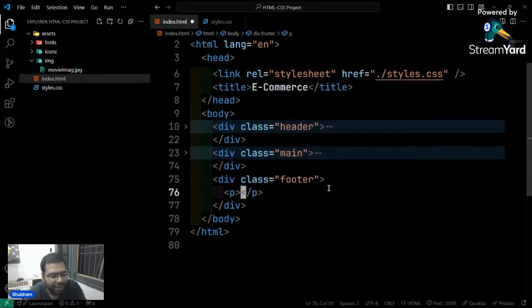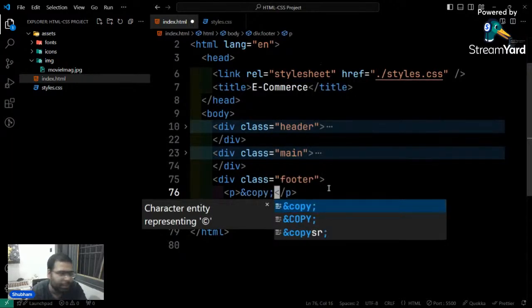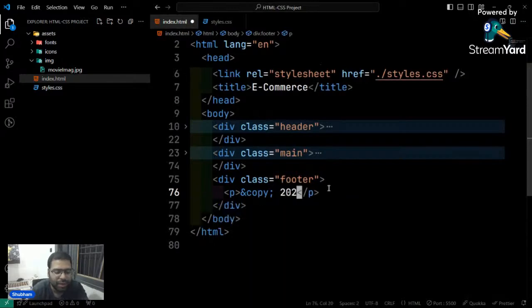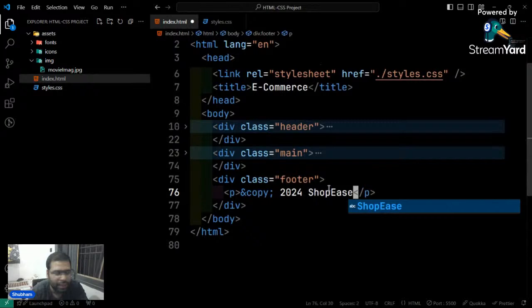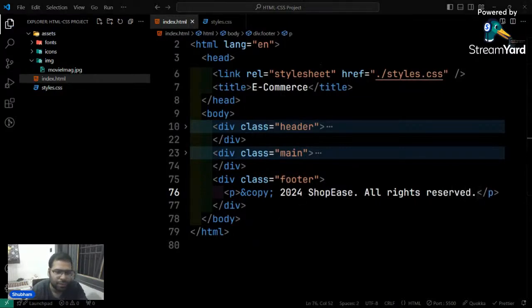So guys, there is a topic called HTML entities. How many of you are aware of this? Can you please tell me in the comments? So we do have a topic called HTML entities. We can add some symbols, some text using these specific entities. So we are in 2024, and the name of our brand is Shop Ease. Under this, all rights reserved. You might have seen this. Okay, so this is going to be the part of our footer.